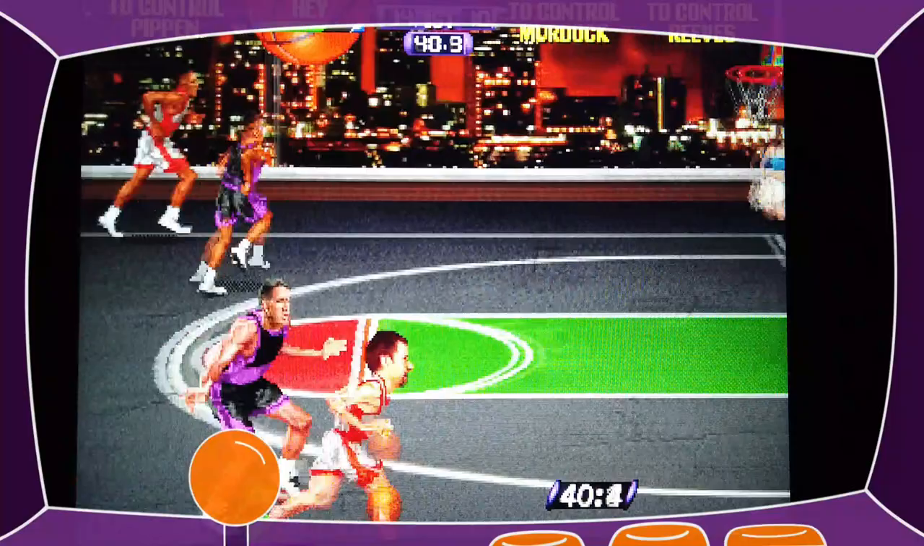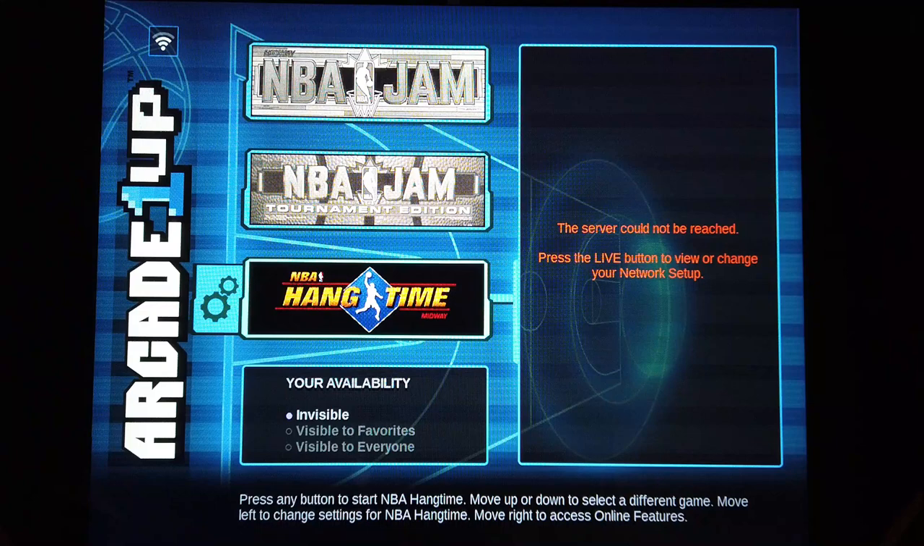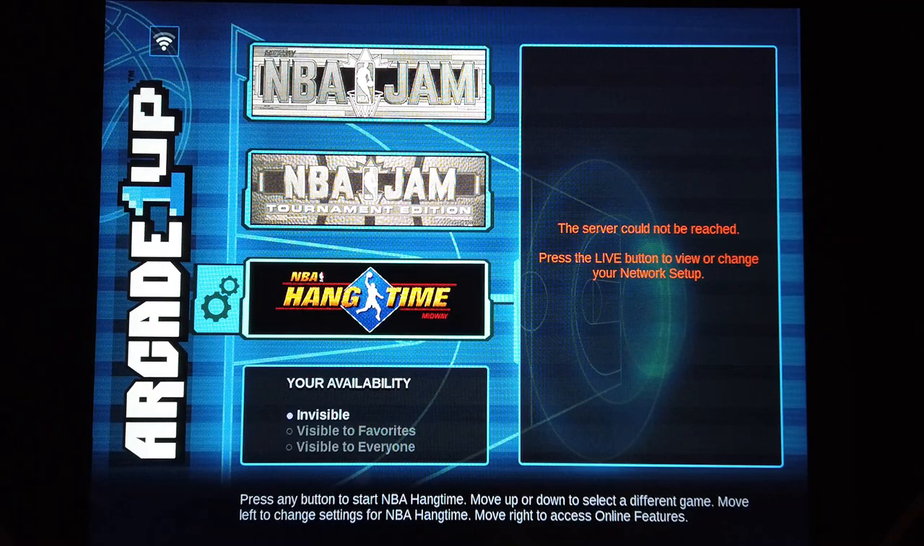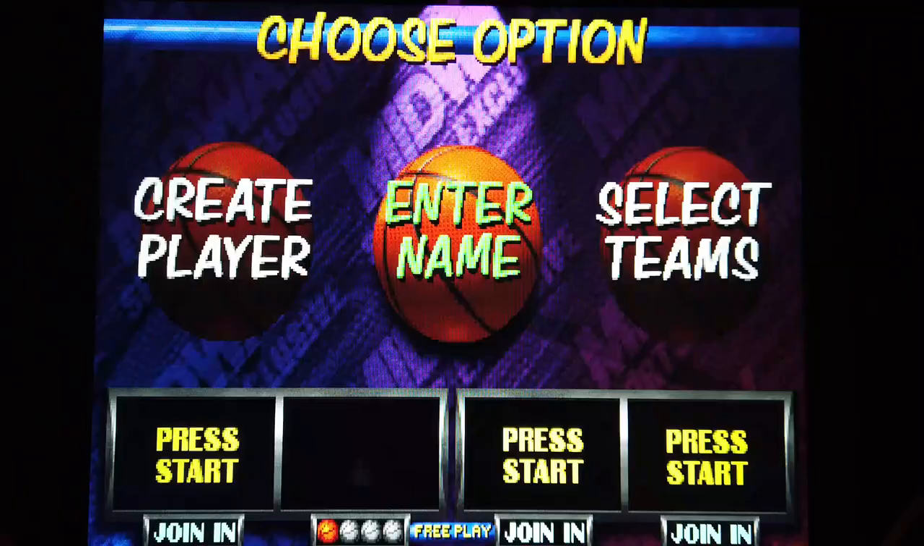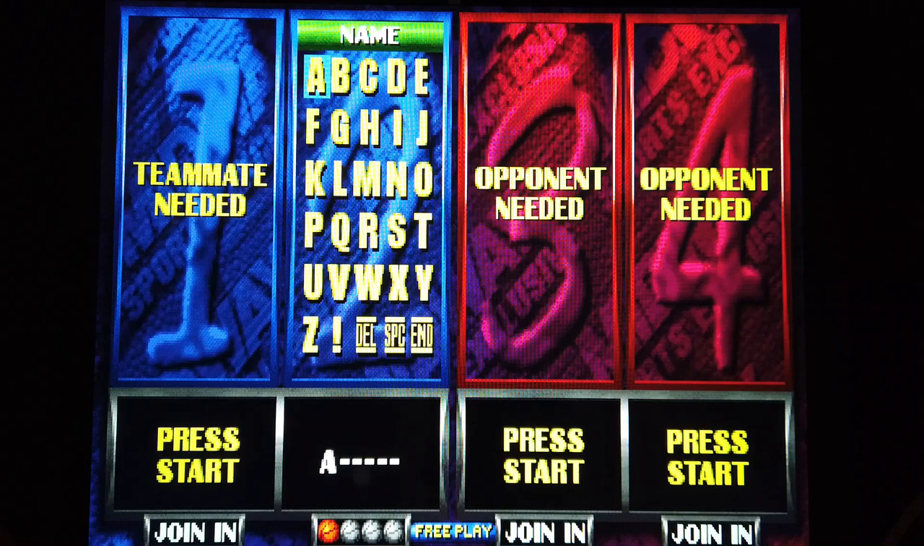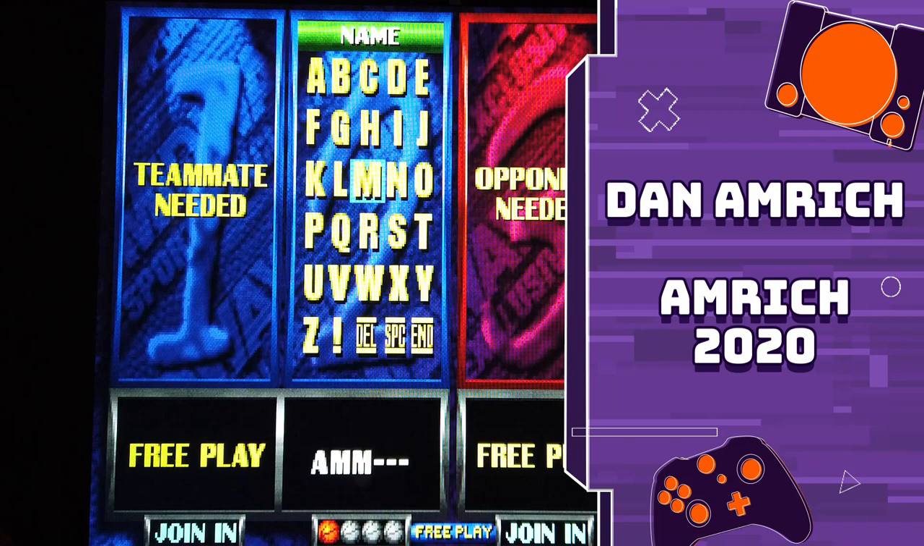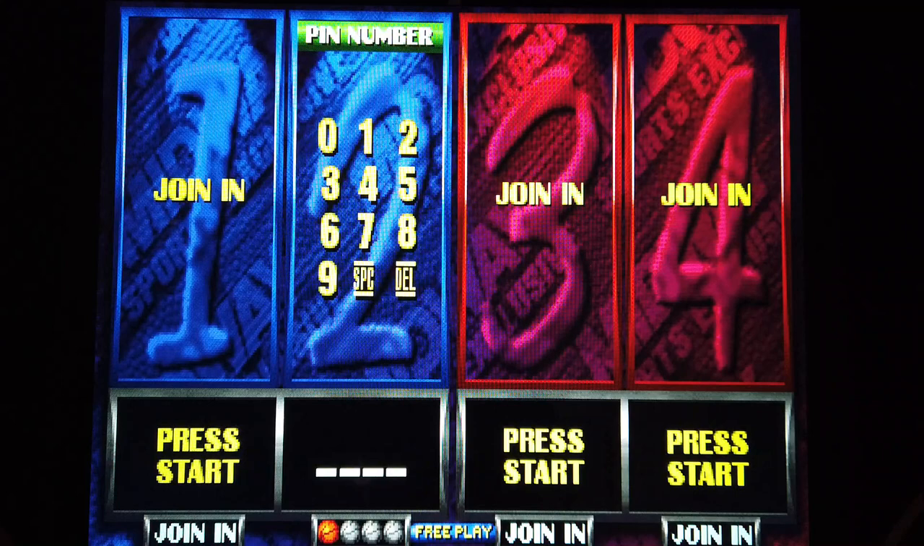The first character is Dan Amrich. I did a little research and found out that he was a games journalist in the 1990s when the NBA Jam series was first being developed. To unlock his character, you need to first go into NBA Hangtime, then go to enter your name, type in Amrich. And the code is 2020.